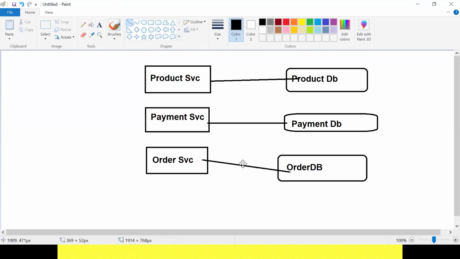Is it the best option going with the microservice architecture? So every service should require an independent database. Then only can we call this architecture a microservice architecture, or we can say service oriented architecture. Is my point clear?